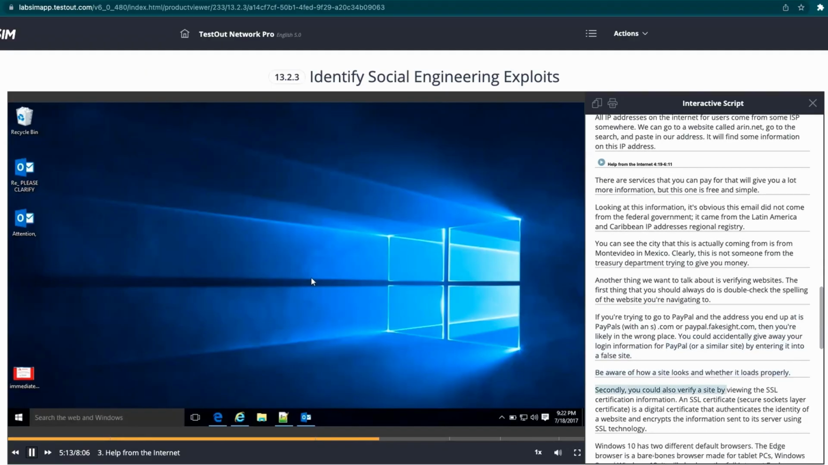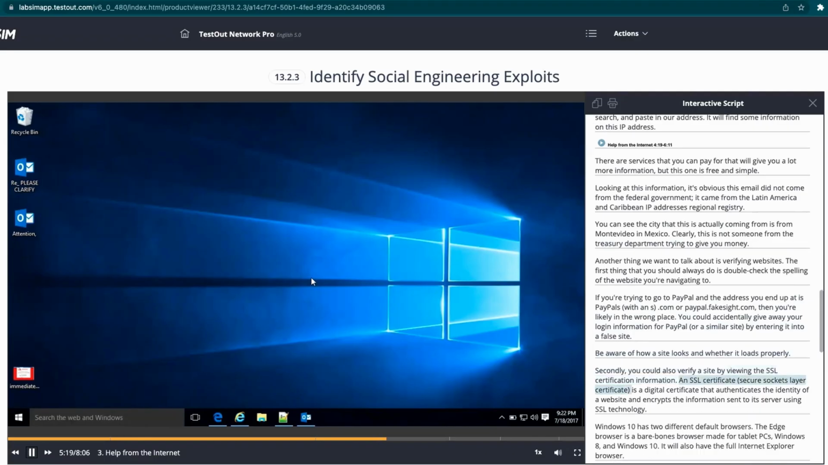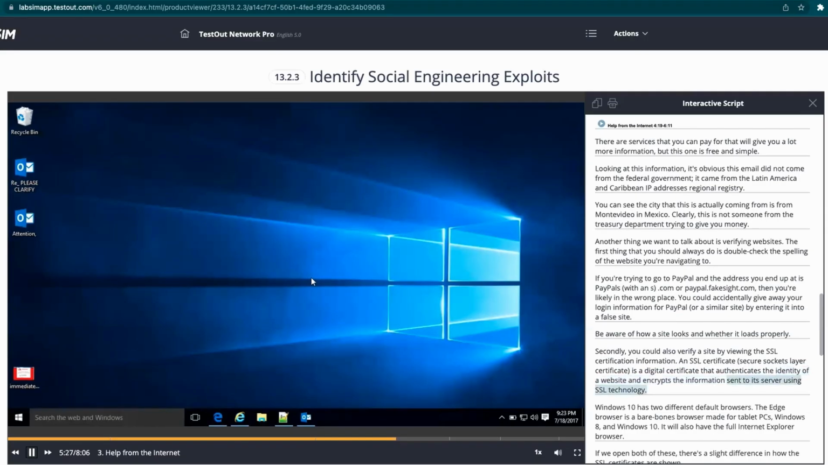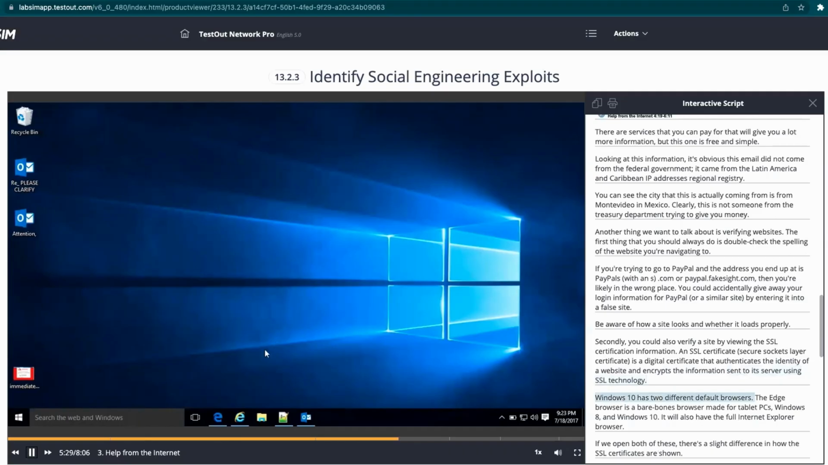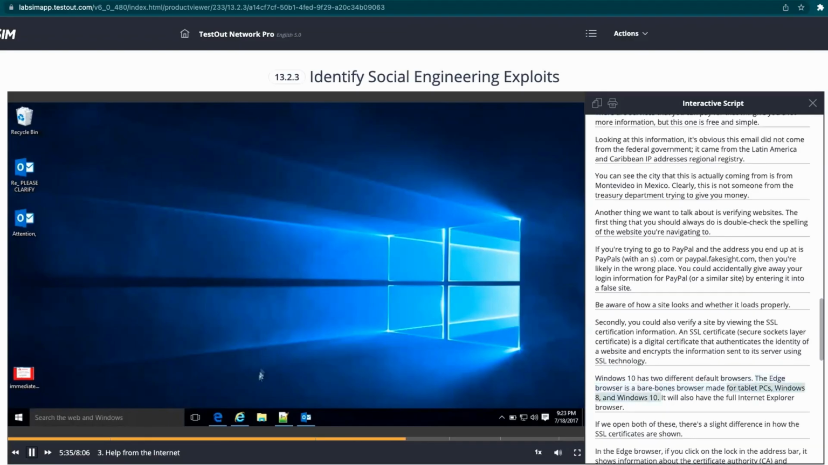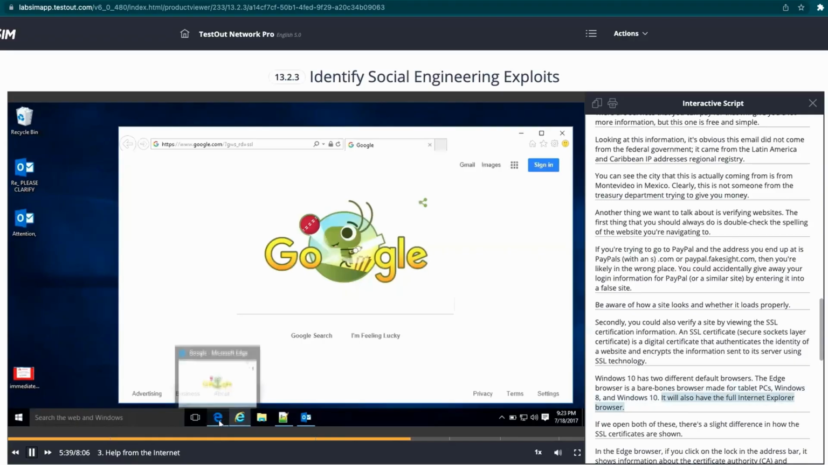Secondly, you could also verify a site by viewing the SSL certification information. An SSL certificate, Secure Sockets Layer certificate, is a digital certificate that authenticates the identity of a website and encrypts the information sent to its server using SSL technology. Windows 10 has two different default browsers. The Edge browser is a bare-bones browser made for tablet PCs, Windows 8, and Windows 10. It will also have the full Internet Explorer browser.